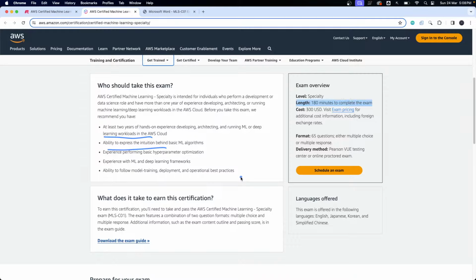Since the examination is around machine learning, you should be comfortable in explaining the intuition behind basic machine learning algorithms. You're not expected to explain the intuition behind transformers. That's not the expectation. You need to have an intuition behind basic ML algorithms and experience in performing basic hyperparameter tuning optimization, which means you should be aware of hyperparameter optimization techniques like grid search CV, random search CV, and the difference between them, and what kind of strategies you can use while performing the hyperparameter tuning. So that's the expectation.